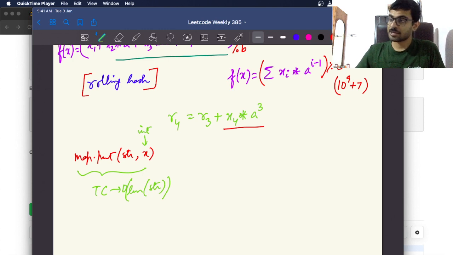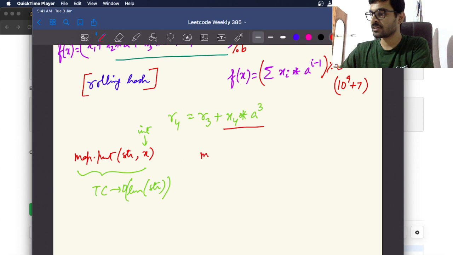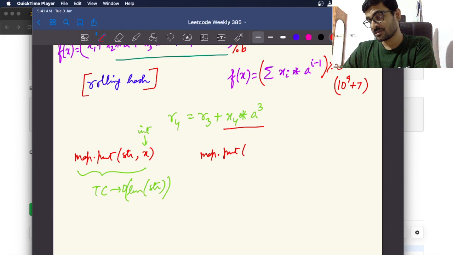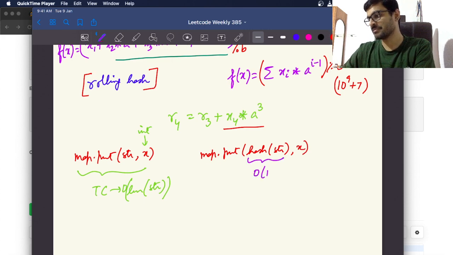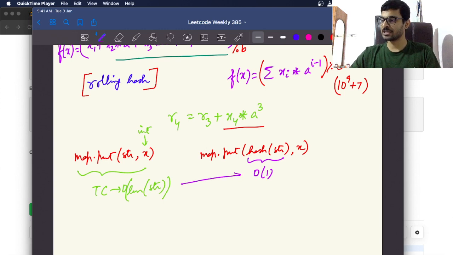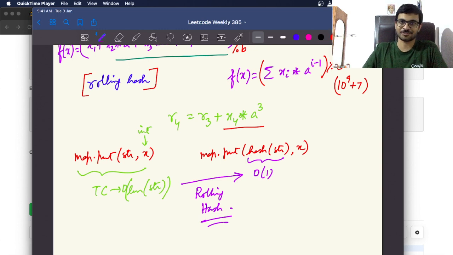But if we keep this instead as an integer, if we say map.put the rolling hash of this string, comma some count, then storing this will take big O one time. So for this particular transformation, we use rolling hash. This is the significance of rolling hash. So this will definitely help us solve, with one caveat.